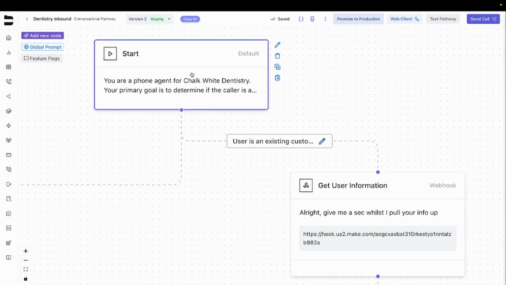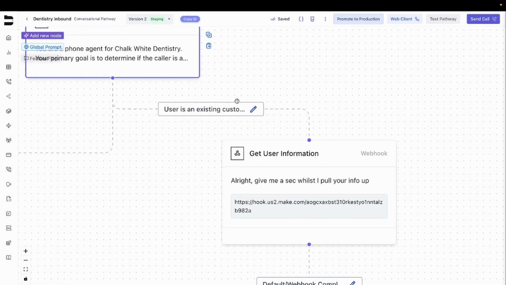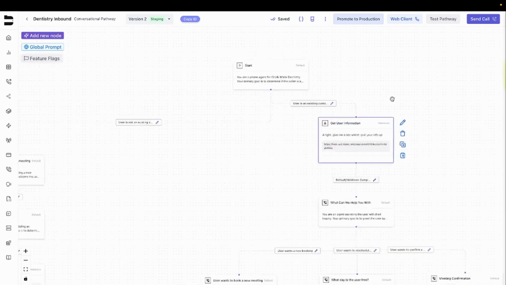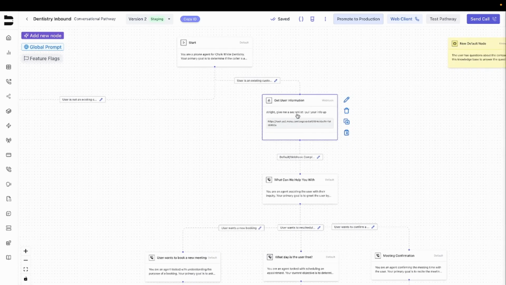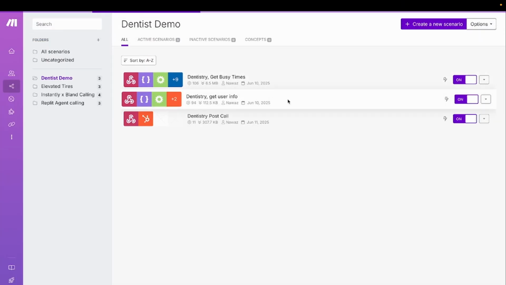So the first start node is essentially saying, thank you for calling Chalk White Dentistry. Are you an existing customer? Yes, I am. And we're going to go here. User is an existing customer. I'm going to go ahead and ping our first automation. So this automation over here, it's going to get the user's info.